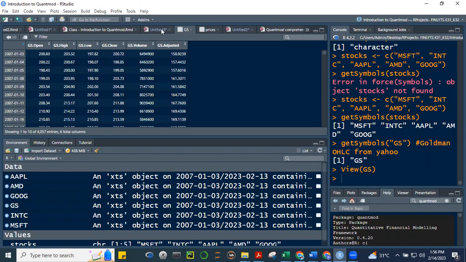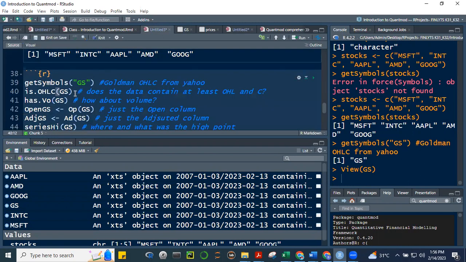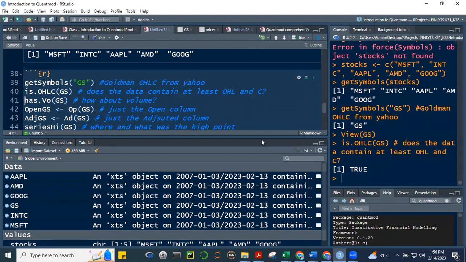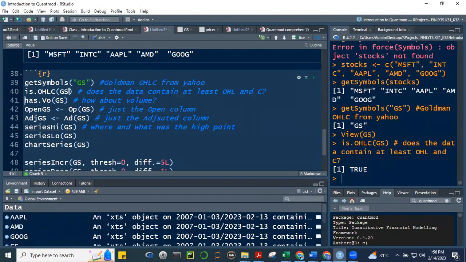Okay? So, ito is that OHLC. So this answers the question, yung data ba natin na Goldman Sachs na to, does it have opening, high, low, close? And we know that that's true. May volume ba rin siya?